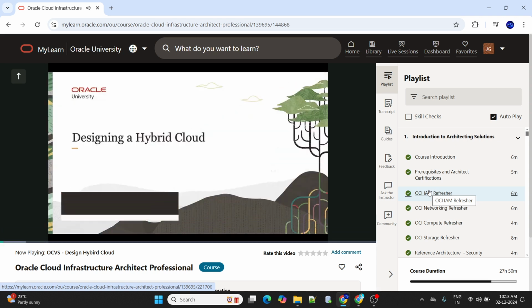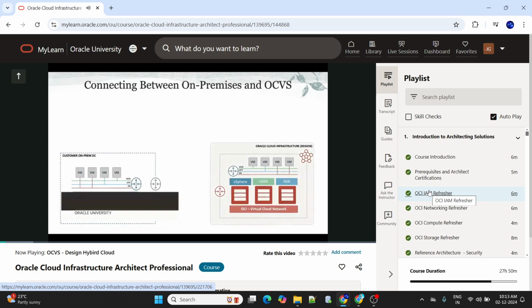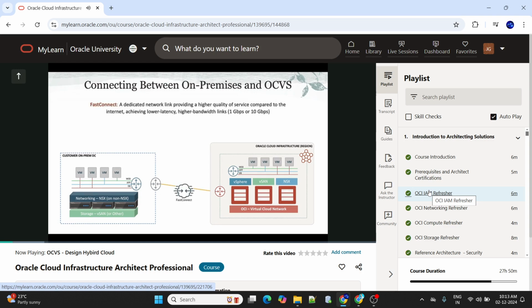Welcome back to this module on designing a hybrid cloud. OCVS is a hybrid cloud. This means you can enable a connection between the on-premises to the SDDC environment created under the Oracle Cloud Infrastructure. There are a few configuration requirements to achieve a hybrid cloud.